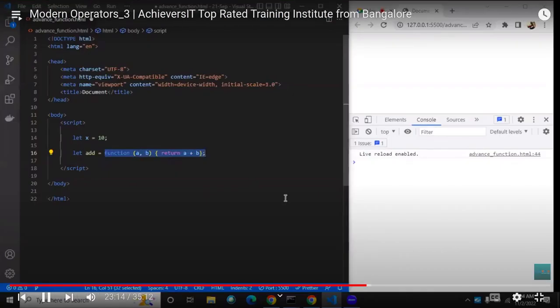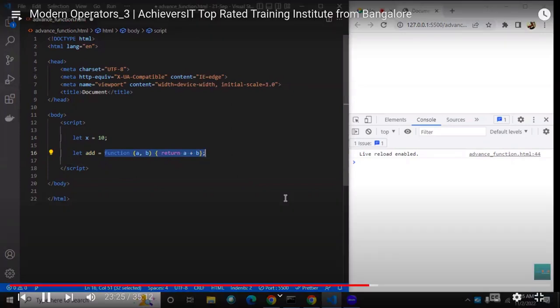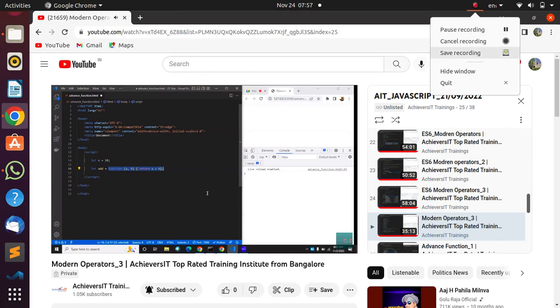It's a value, right? So that's called a first class function. In JavaScript, we are treating functions as simply values, or as a variable. So this approach is called first class functions. That's it.